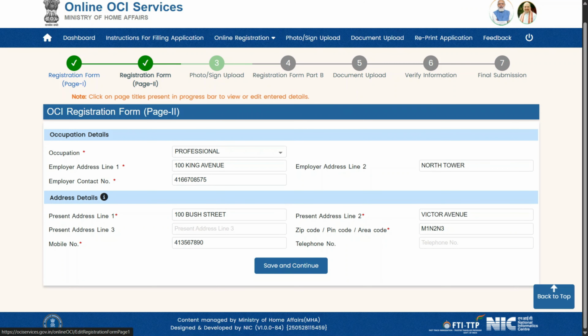Now that page 1 is saved, we are on page 2. Here I have pre-filled, and that's why this shows saved. In your case, this will be like this. So on page 2, you can see there are two things here. One is your occupation detail and the other is address detail.